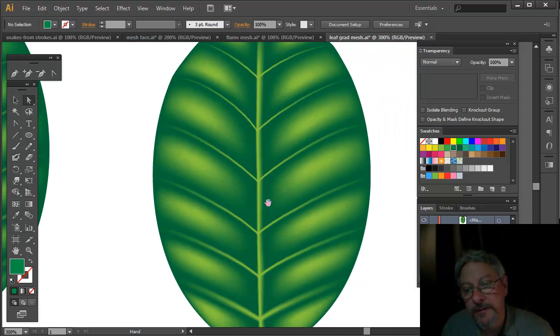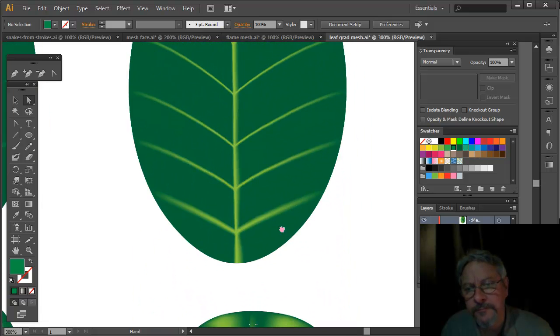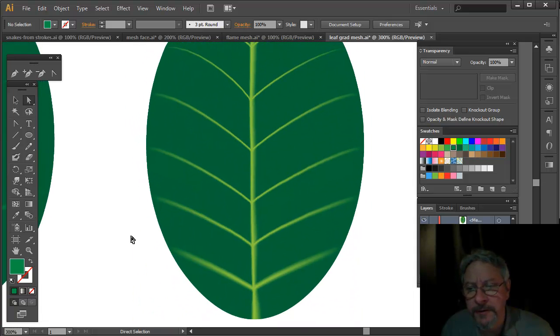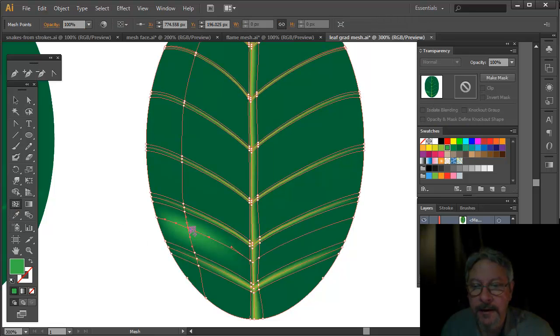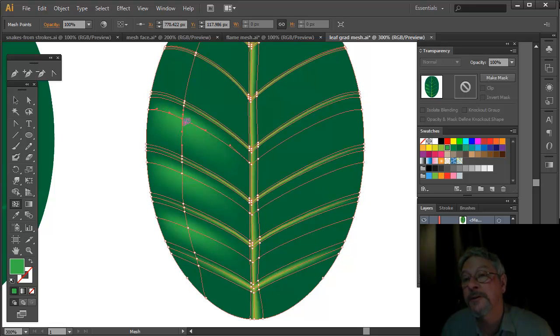The next thing is to add the shading to each of these sections. This is very simply done by deselecting everything, selecting the color I want for that, use the mesh tool, and clicking. After I create one, I just want to make sure that I click on this line so I don't create a second vertical line.